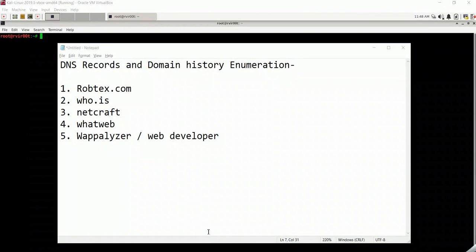In this session, we are going to discuss domain history enumeration, or how you can identify information from a website or a domain, and what kind of information you can identify. Before going on to the tools and techniques, let me let you know why we need this information.